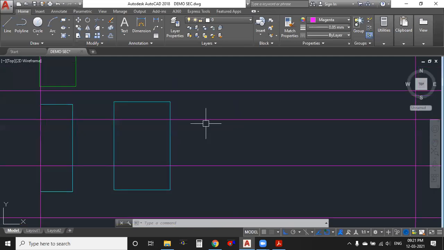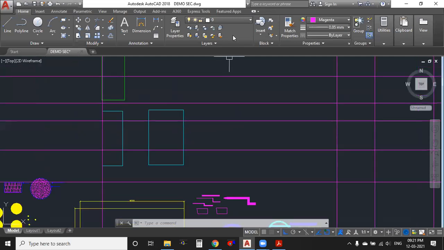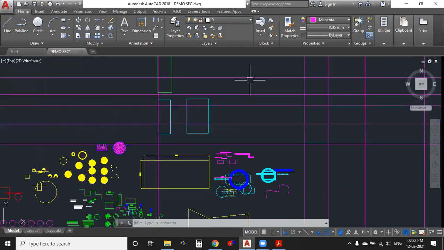So here we are having layers, right? Now we did not create any layers. After creating layers, I'll show you the difference.